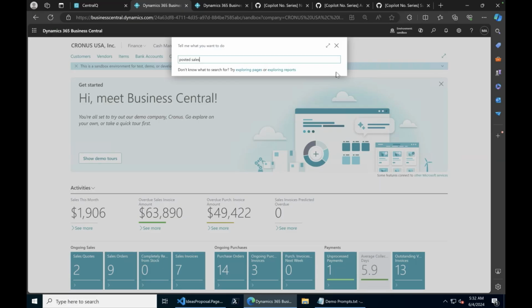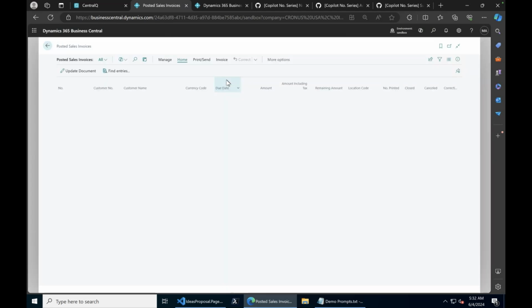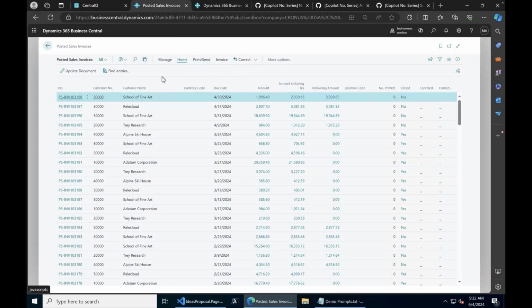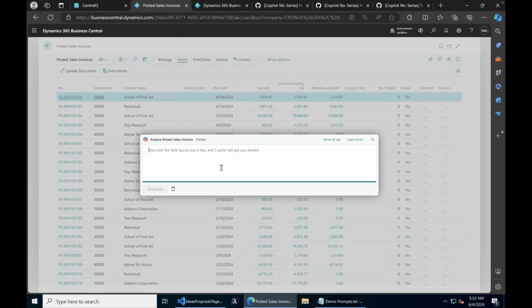Good. And then we got the payments, we reconciled our bank, and then we can go to, let's say, posted sales. We've been there already, posted sales invoices. And let's say we want to do some kind of analysis here. And we have here Analyze List Copilot. Okay. So what's this? Copilot, this is new. This is the new Copilot, and you can actually ask how you want to visualize this data.